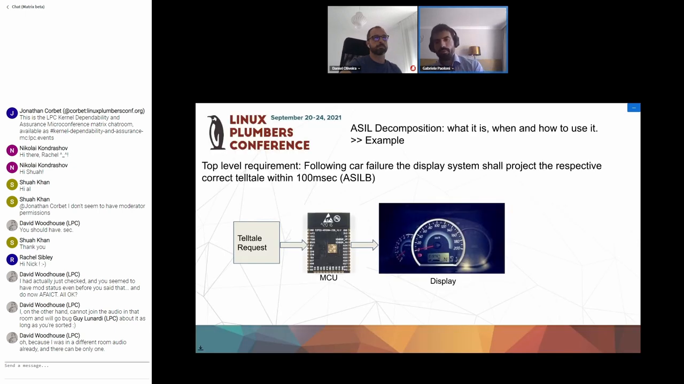A very quick one. We have a car display. The use case is: following a car failure, the display system shall project the respective correct telltale within 100 milliseconds. And this is ASIL B. So there is a car failure, a telltale must be projected, and this must happen within 100 milliseconds. This is the top level requirement.